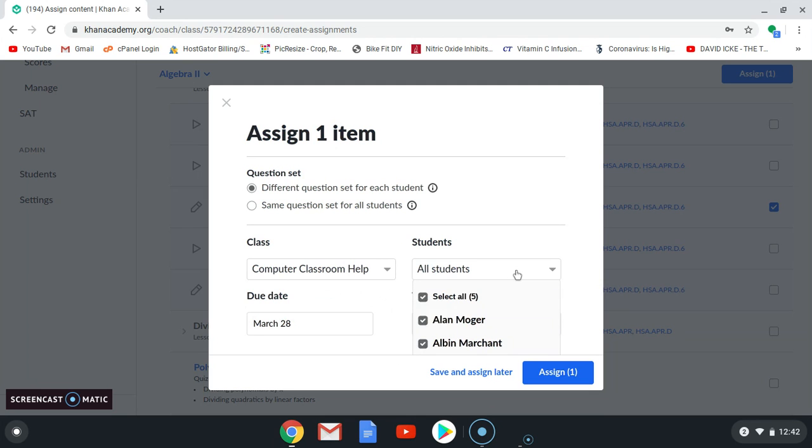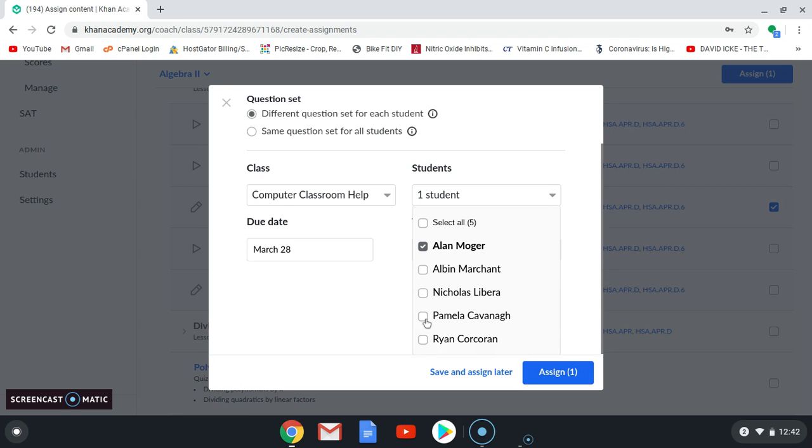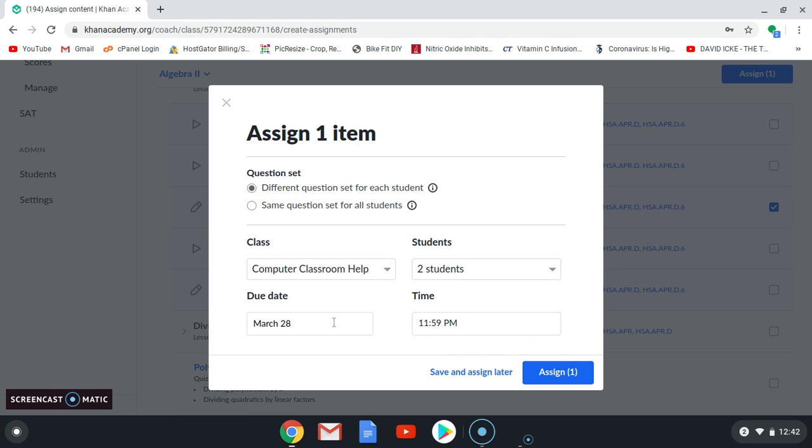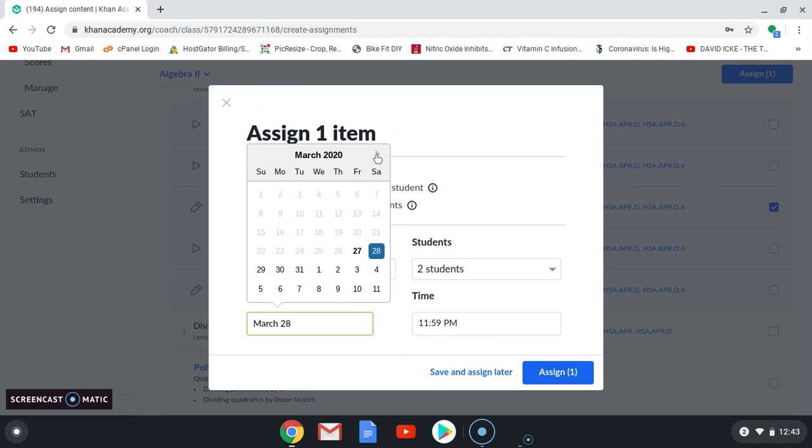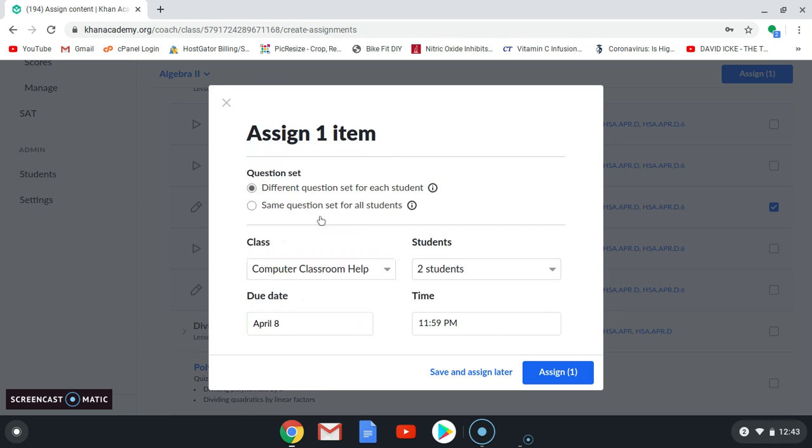I can assign it to all students, or I can click this to unselect them, or click that to select them. But let's say I just wanted to assign it to Mr. Mosier and Mrs. Kavanaugh. I could do that. I could pick a due date, April 8th, a time. Let's have them do it by 2 p.m. And then I'll click Assign.